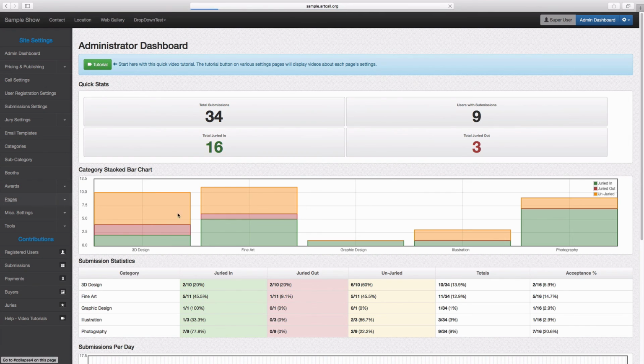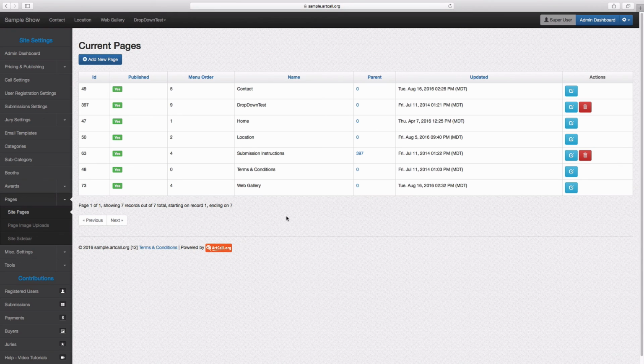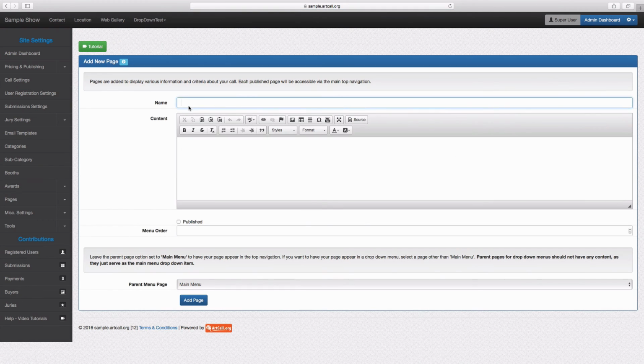All right, let's come back to the pages. That's the default built-in pages, but you can add any additional pages that you want. So if I want a new page called shipping instructions or something like that, I can add a new page and just give that a title. Add any content here. Make sure you publish it.